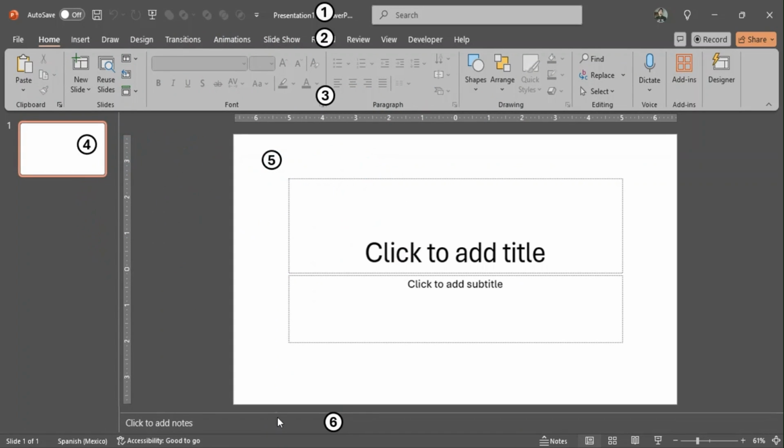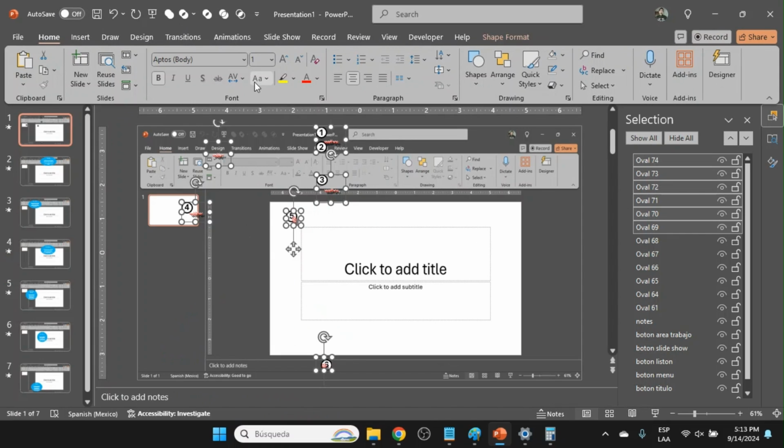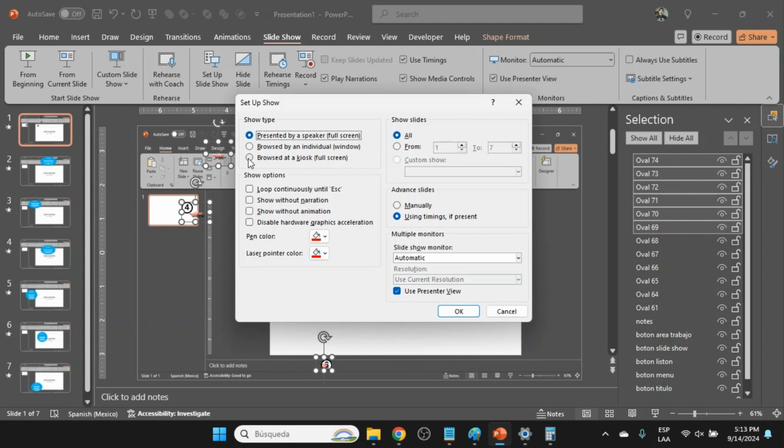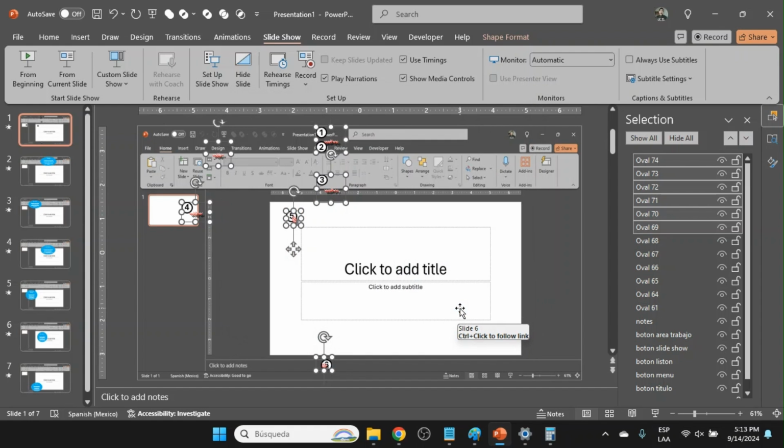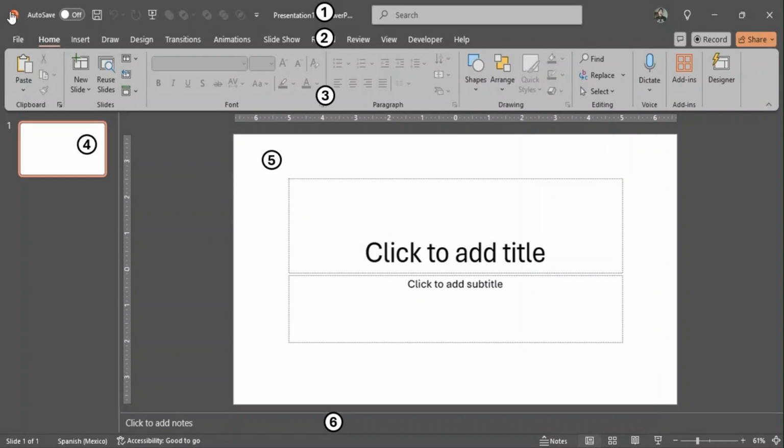One last thing, let's restrict our presentation for the end user, so they cannot modify the content and need to click the buttons to navigate the presentation. Navigate to the Slideshow menu, then select Set Up Slideshow and Browsed at a Kiosk. After that, save it as a PPSM file.